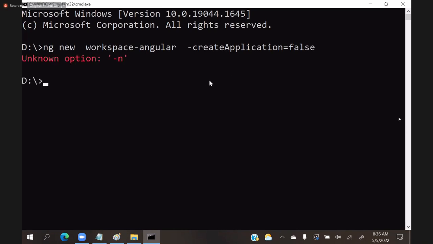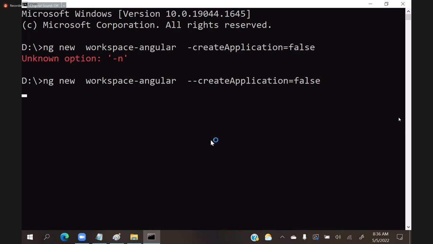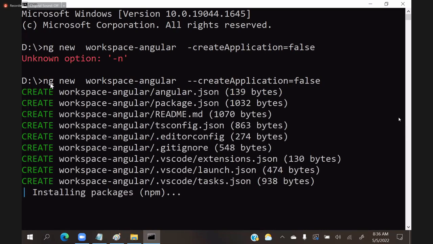That means you see, it is saying no application here. Create application is equal to false. This is the flag actually. That means it is creating a new workspace and not an application.